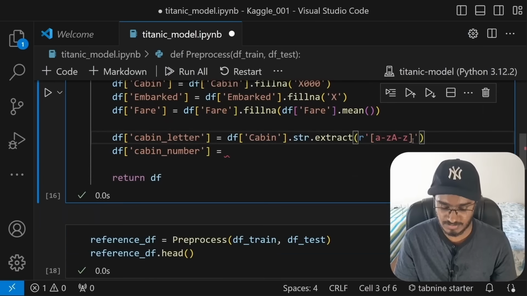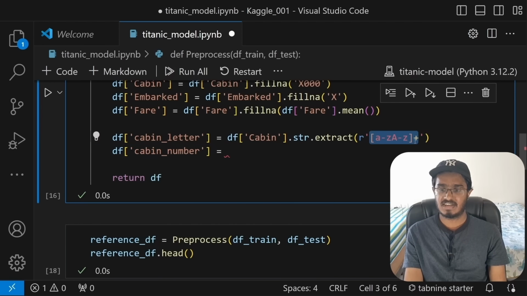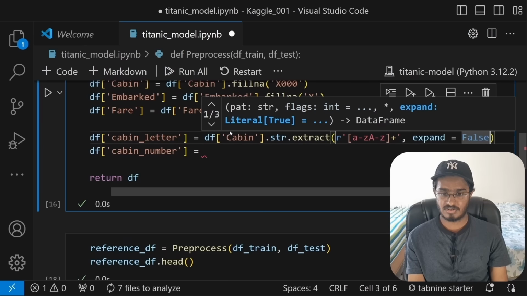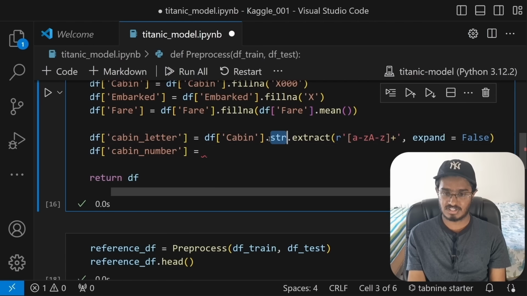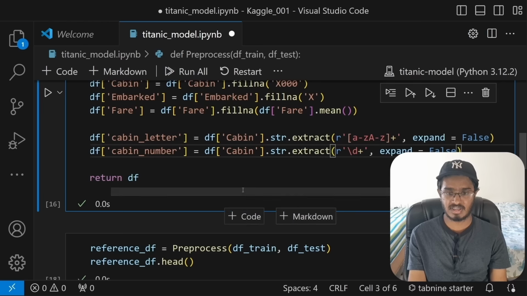All right, and just make sure to put in plus. This will look for multiple different continuous letters, and if it finds it, it's going to extract it and put it in cabin letters. All right, I'm going to also type in expand equal to false because we're going to do it anyway. And then I will do the same thing for cabin numbers as well. What I will do here, just get here, then type in \d. This will look for digits and then extract that, put that in the cabin number column. All right, now we have created that.